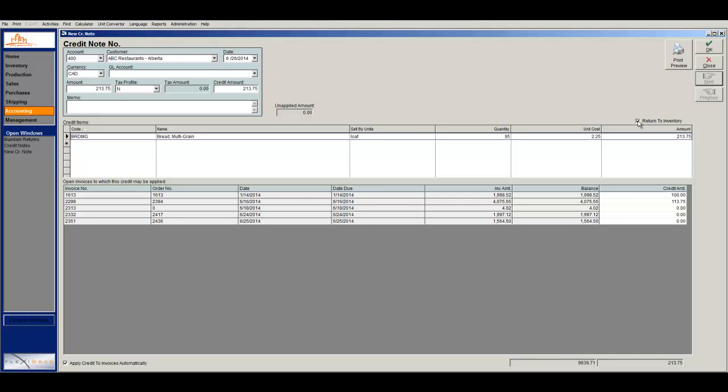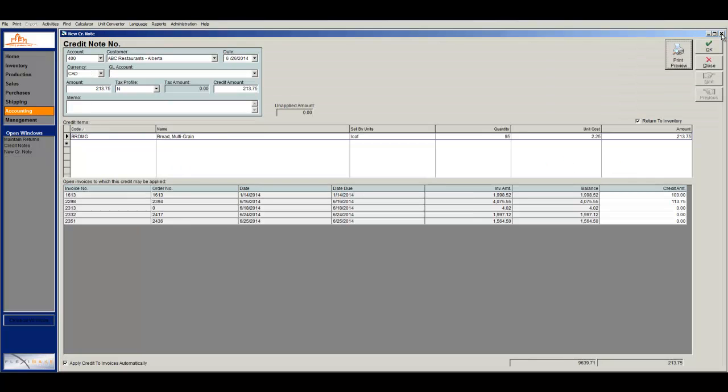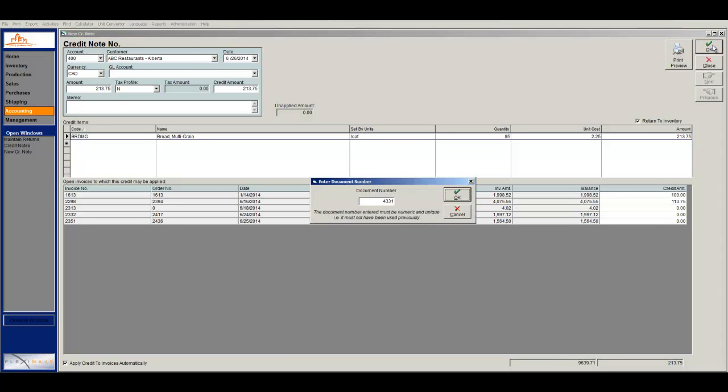Once you have applied the credit as desired, click the Print Preview button to view the credit note statement. This can be exported, printed, or emailed as needed, so you can give your customer a copy for confirmation. Click Close to return to the previous window, and click OK to save the record. Again, this will generate a credit note document. Number this with a unique number if desired, or click OK to continue.